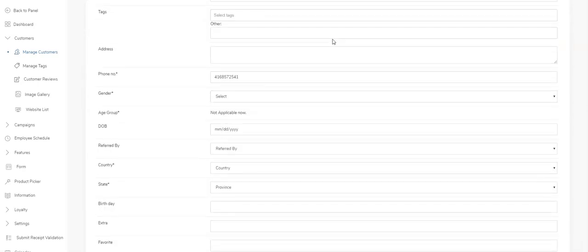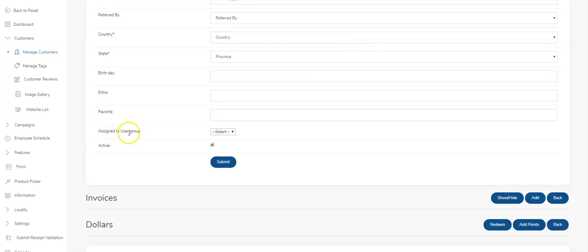hit show hide there, and right here you can see the assign to user group, and you're able to give them access to whatever group you want to give them access to. So whatever group has that feature enabled, you're able to turn that on right here and hit the update button, and boom, that customer will now have access immediately to that feature.